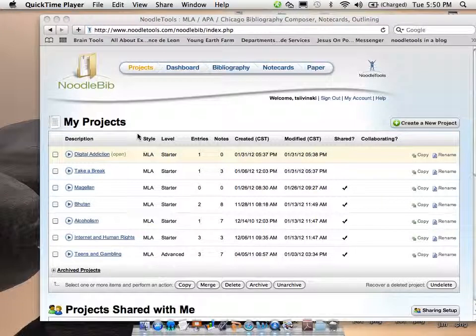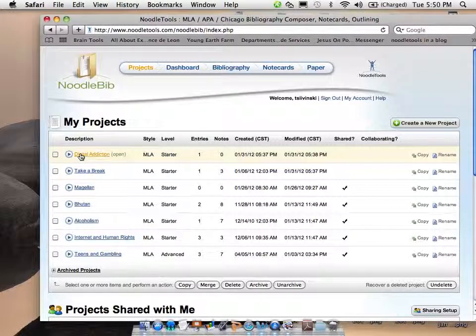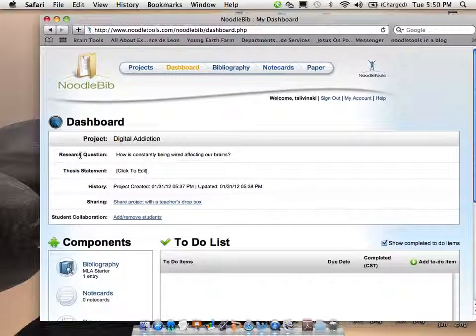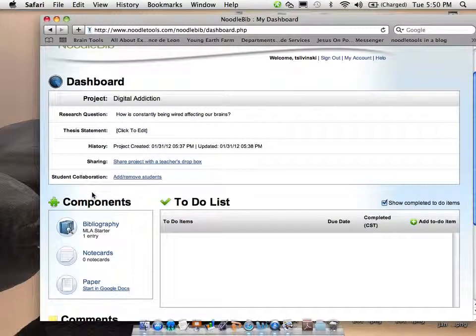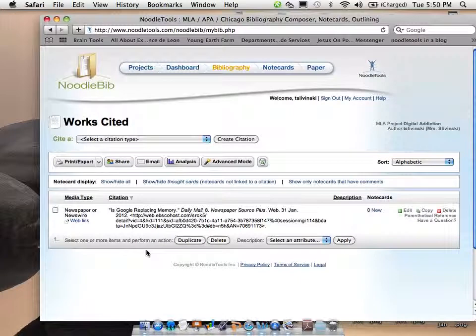Here's how to make a note card on NoodleTools. I'm on my project list right now and I'm working on a paper on digital addiction. So I'm going to open it up and you can see from my dashboard that I have one source done for my bibliography. When you're making a note card, it's best to start right from the source. So I clicked on my bibliography and opened that entry.